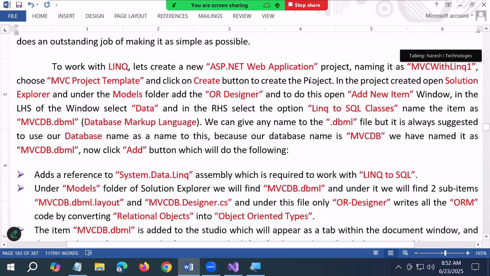Let's create a new ASP.NET web application project. Click on the create button to create the project. In the project created, open Solution Explorer. Under the Models folder, add a LINQ to SQL class, and to do this, open the add new item window. In the left-hand side of the window, select Data. And in the right-hand side, we'll find an option, LINQ to SQL Classes. Name the item as MVCDB.dbml.